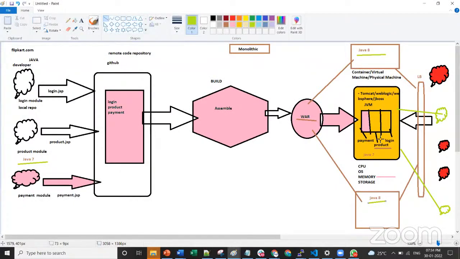These are two issues which I have discussed. There are other issues also. Suppose the product page, product module is not getting used much. Payment is not getting used much, but login is used much more. So how can you scale the login module more? How can you give more resources to login? Okay, fine, I will give more resources to login. My login containers will be more.